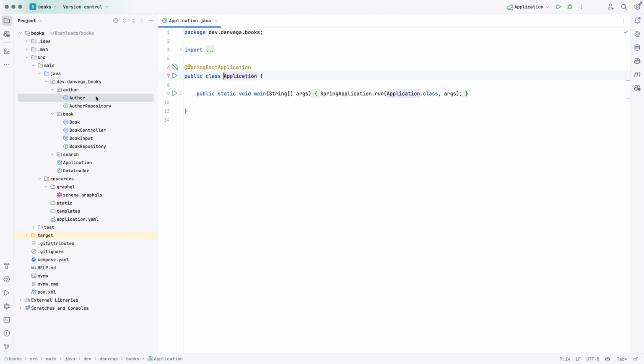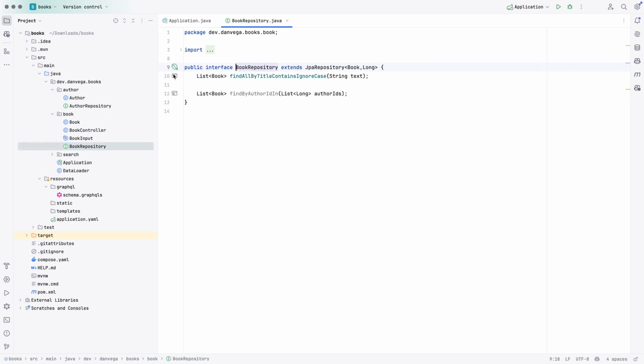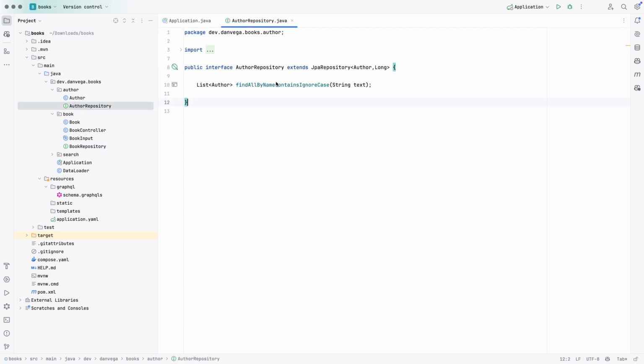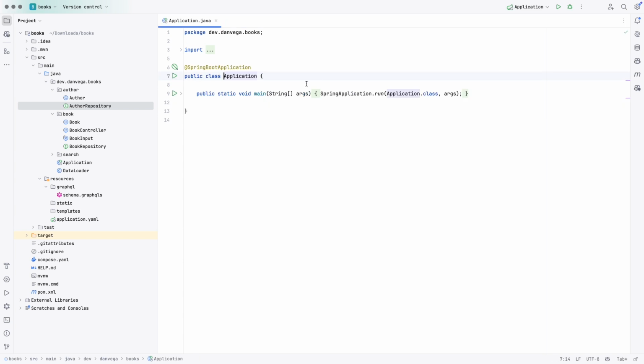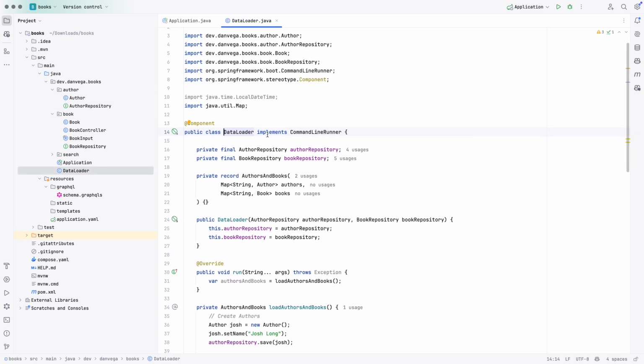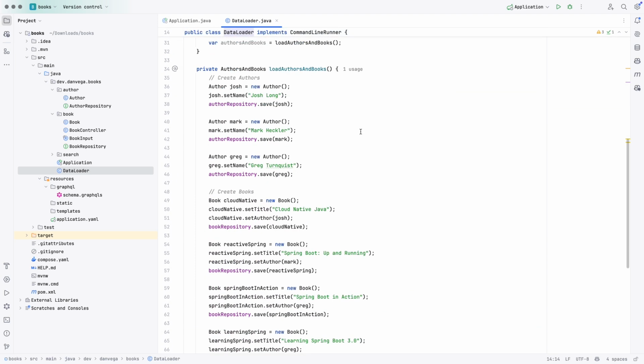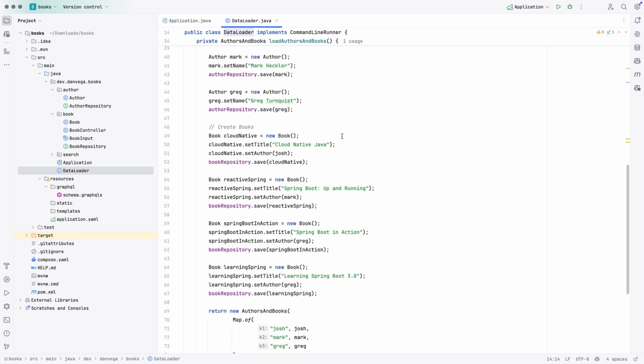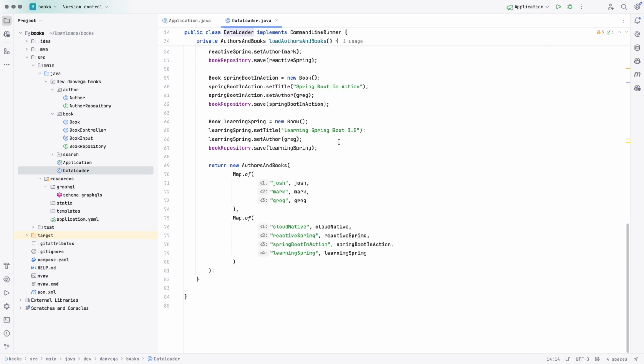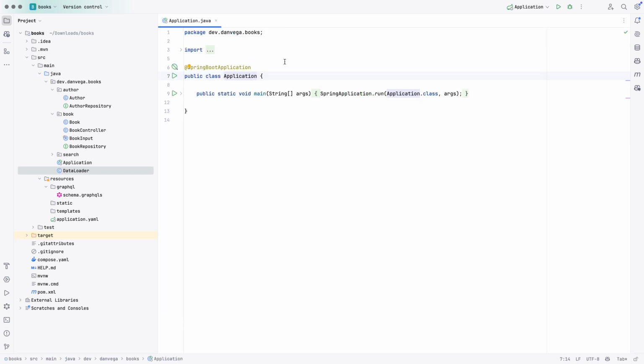So each of these are in their own package. We have an author repository. We have a book repository. These are just extending JPA repository. We also have this data loader. On startup, this is going to go ahead and load some authors and books. Some of my good friends here, Josh Long, Mark Heckler, Greg Turnquist, some of my favorite books we're loading into the collection. So if we ask for all the books, we'll get those.